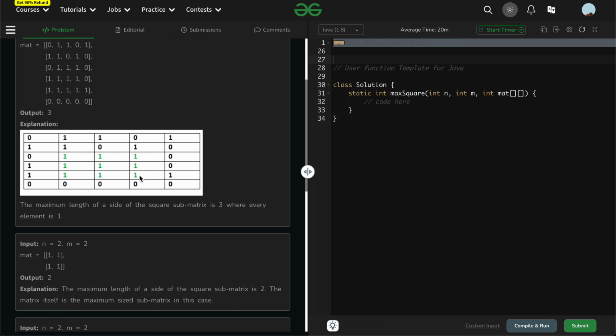But for this one, both the adjacents are 2. The 2 indicates that the maximum submatrix we can form is of length 2. Here the 2 indicates the maximum submatrix of length 2, and here too the 2 indicates a length of 2. So we can take the minimum of these 3 and then add 1 to it.